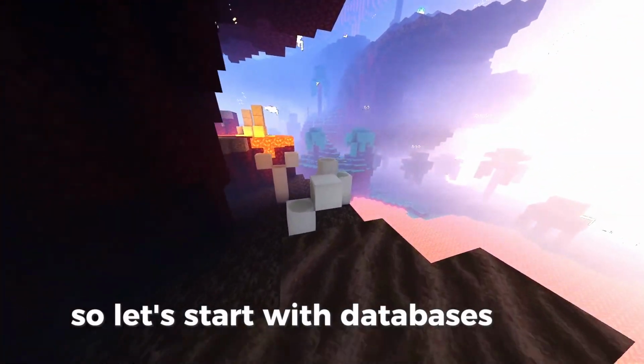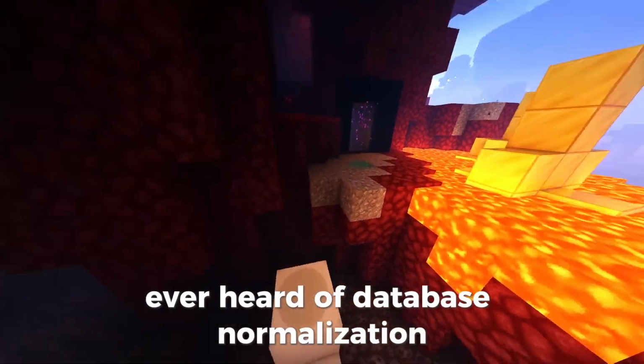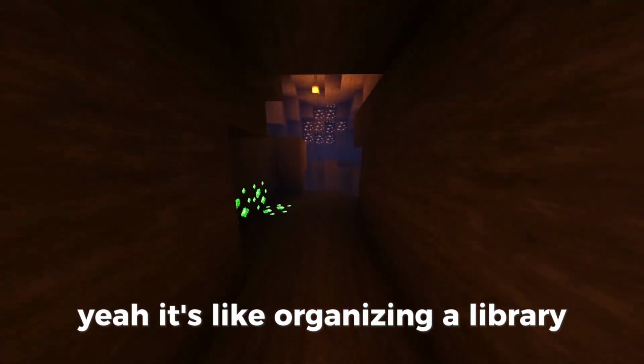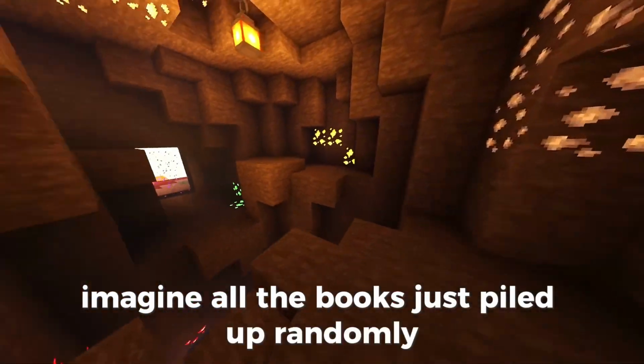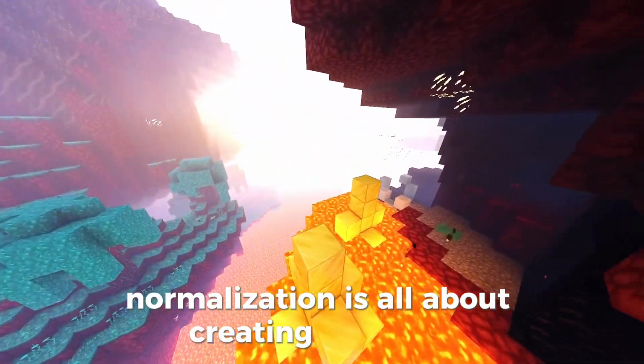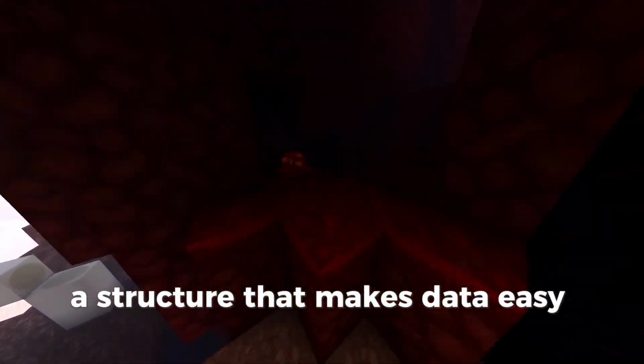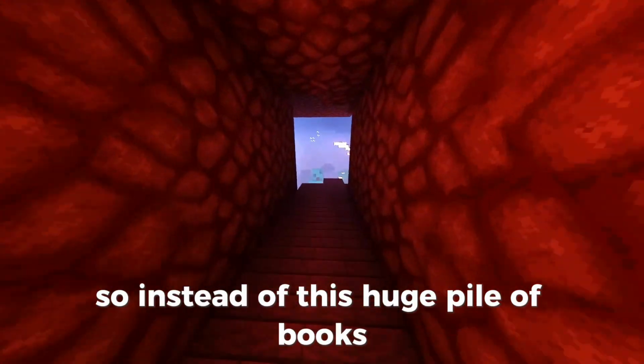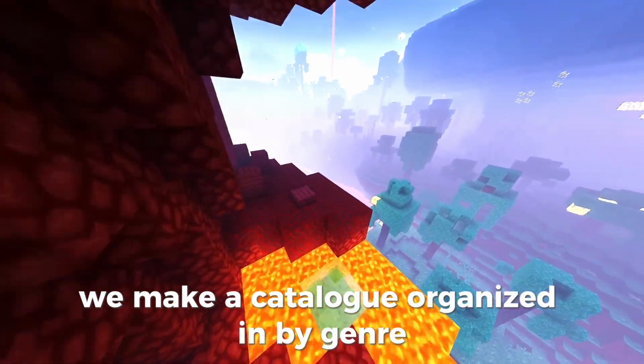So let's start with databases. Yeah. Ever heard of database normalization? Yeah, it's like organizing a library. Imagine all the books just piled up randomly, you'd never find anything. Normalization is all about creating a system, a structure that makes data easy to use. Right, so instead of this huge pile of books, we make a catalog, organize them by genre and author.